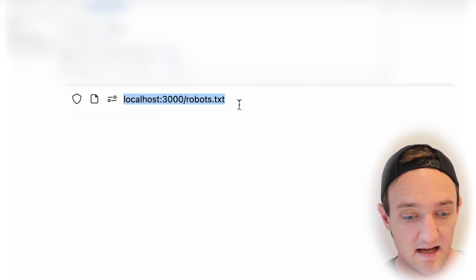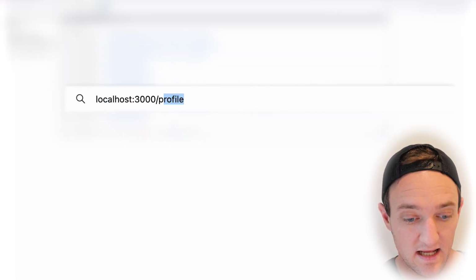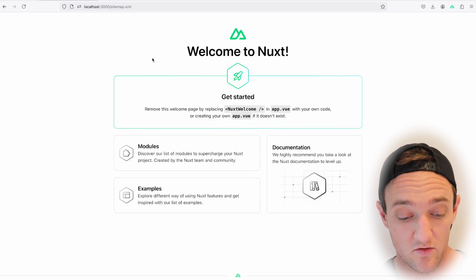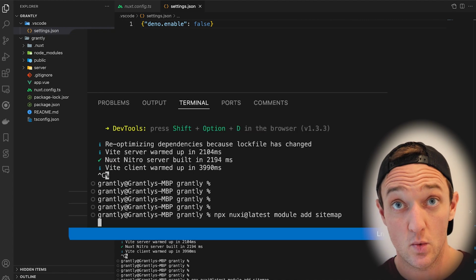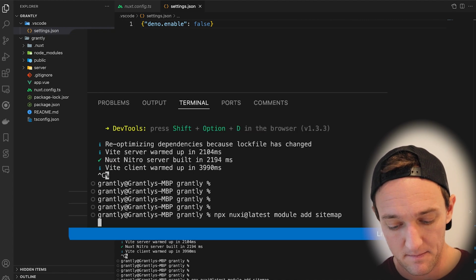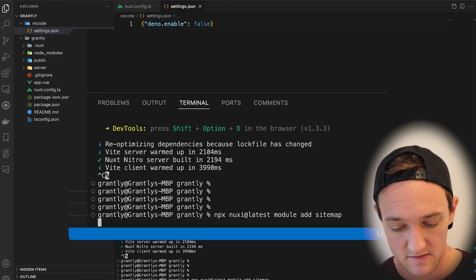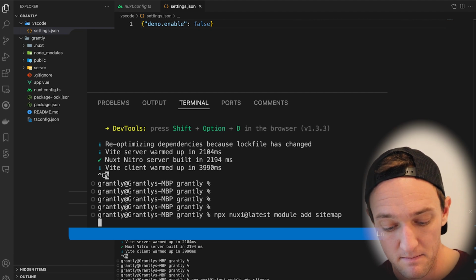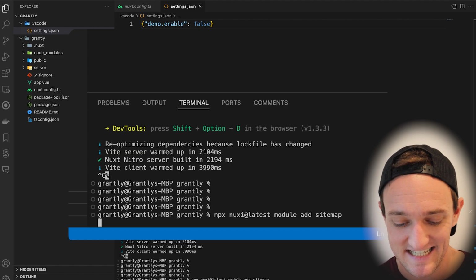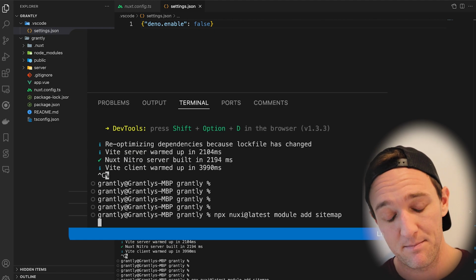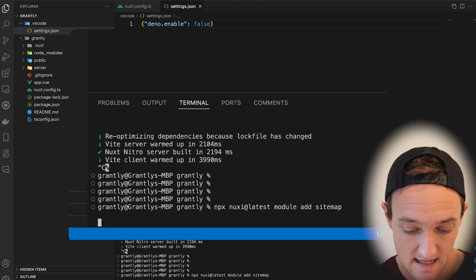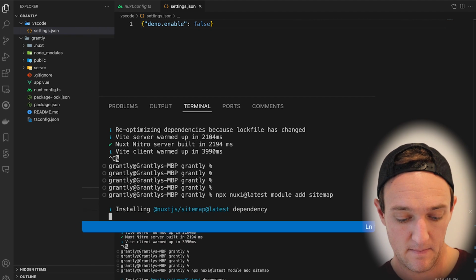Now, the next thing we're going to actually want would be a sitemap.xml. You can see there is no sitemap.xml yet. So if we want to add a sitemap to our site here, just a very simple one, we again just need to use one of these friendly little Nuxt modules. We can do npx nuxi latest module add sitemap. Again, I'll throw that down in the description so you don't have to try and type that out. Hit enter and run it.